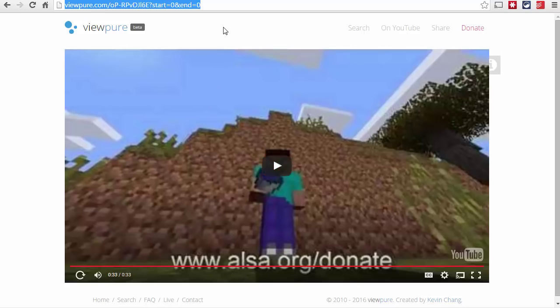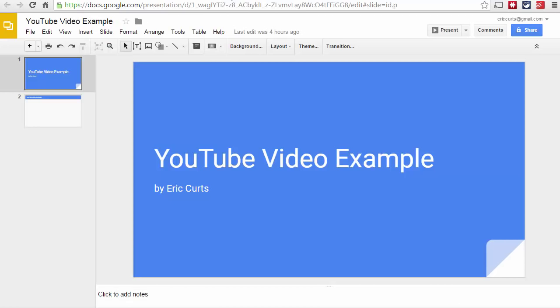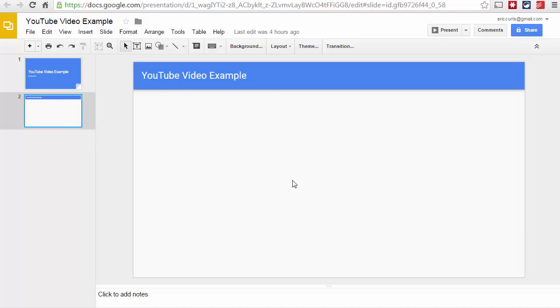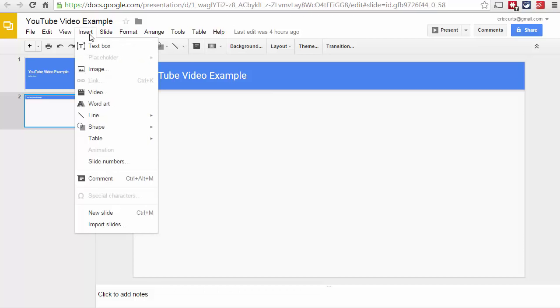Okay, option 2. Another thing you can do is use a tool like Google Slides. If you create a Google slideshow, just go to Google Drive, click New, click Google Slides, and create a Google slideshow. In there, you can go to one of your slides and insert YouTube videos into Google Slides as well. So I'll go up and click on Insert, then come down to Video.